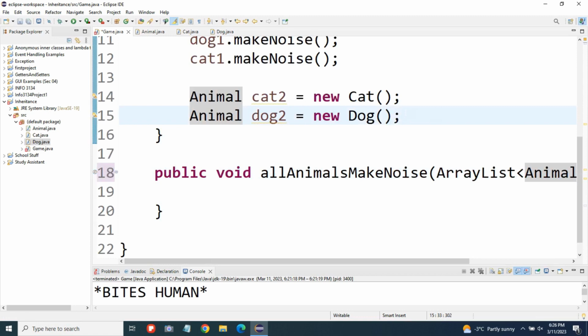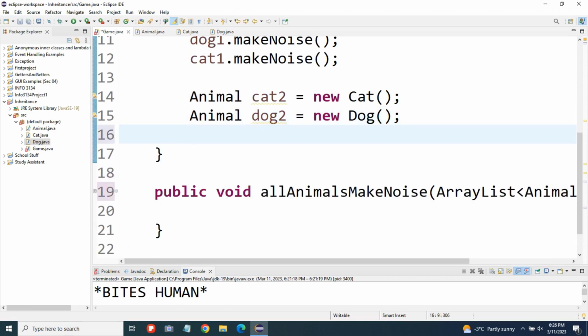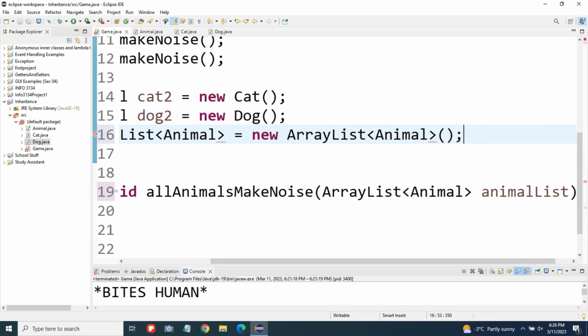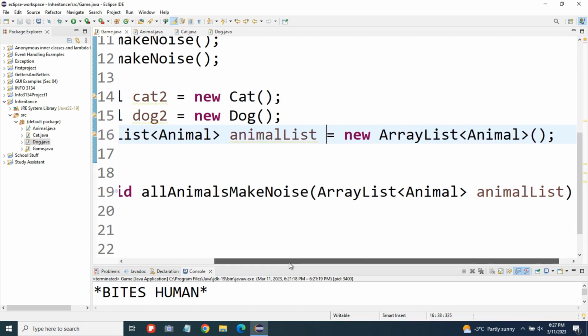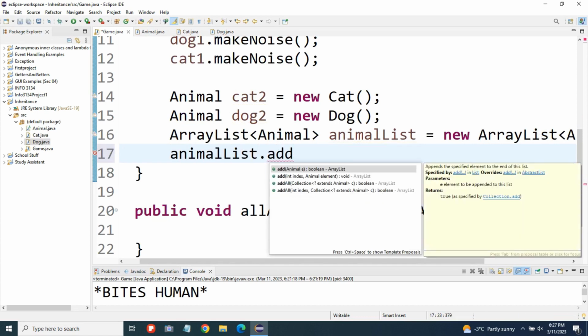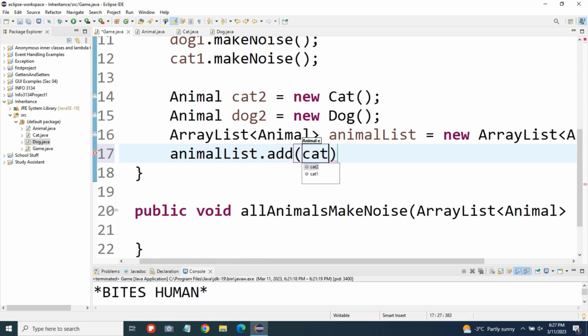And then we'll fill up our ArrayList with our cats and our dogs. Let's go ArrayList<Animal> animalList = new ArrayList<Animal>(). And we said we were going to call it animalList. So now we can fill up our ArrayList with our dogs and our cats. Let's go animalList.add(cat2) and dog2.